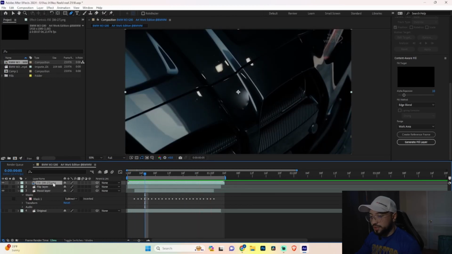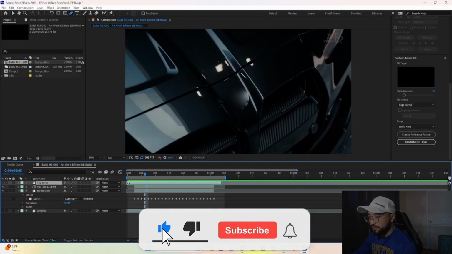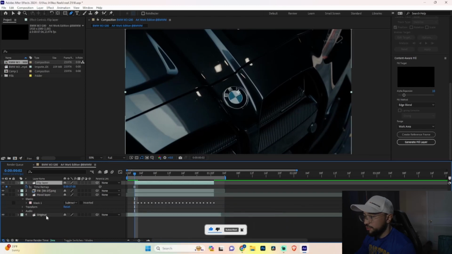Now bring that fill PNG that you just created below the flip layer, and trim it down to the same size as the hood layer. Now this is the part where we make the logo flip in the air. Go ahead and trim your flip layer to the same size as your hood layer and your fill layer. Make sure the flip layer in the original clip is visible again.